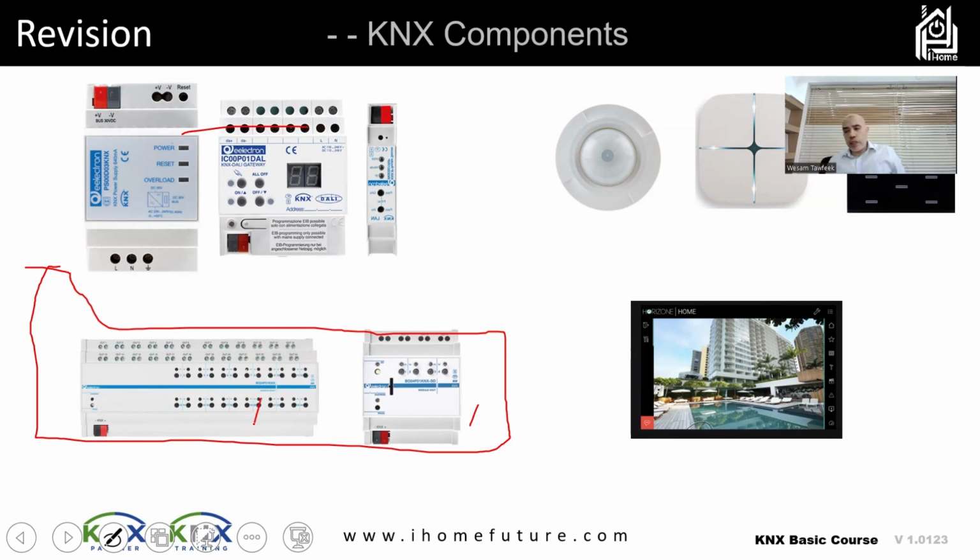And a typical actuator will look like that. So this is a typical actuator. This is an 8-channel relay actuator. So you'll see, and we'll talk about this in the practical, that it has something called local buttons. And this one is an 8-channel actuator. The actuator will depend on the load.